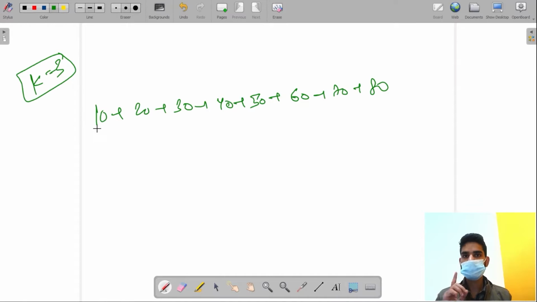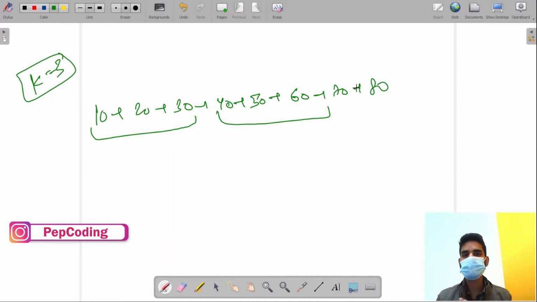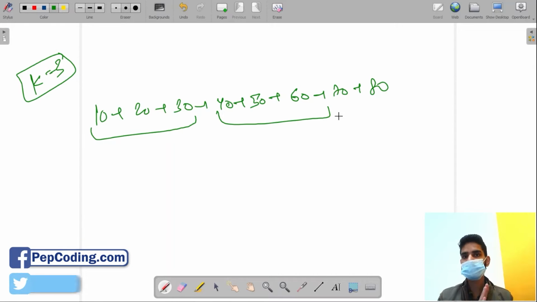That means there will be one group, and the size of one group will be 3. So one group, two groups, and 70 and 80 cannot be included, so we will not include them in a group and we will not reverse them. Empty means they will just be appended as they are.